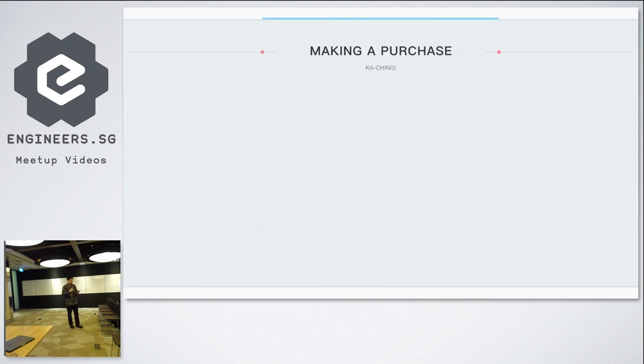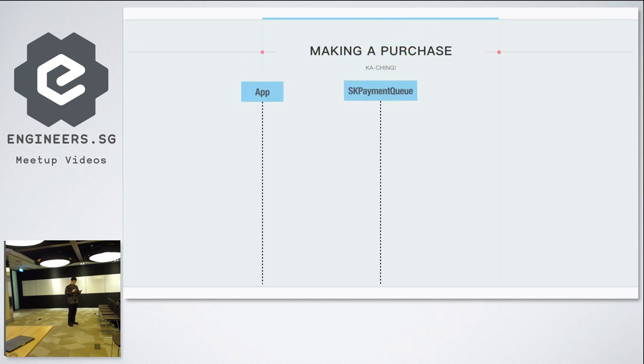Now, making a purchase. This is the workflow that your app does when your user selects an in-app purchase, clicks the buy button, to ask the App Store for the user's money and to enable the features that the user has bought. First, you call add transaction observer as usual, giving it the callback object that will receive the transaction progress.